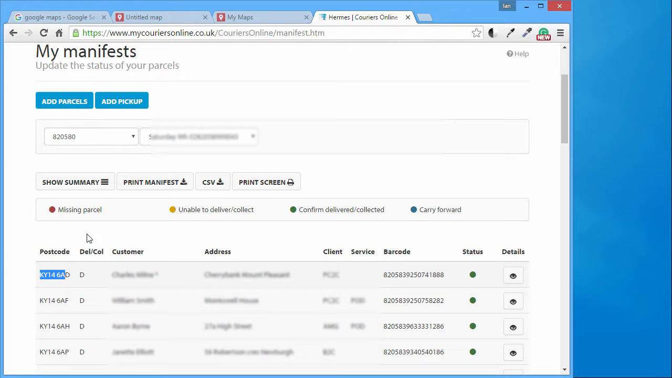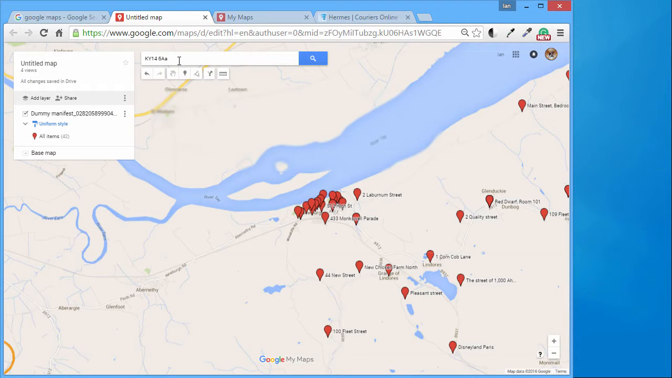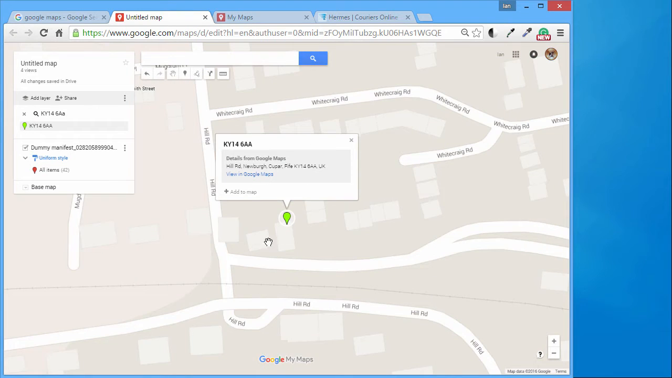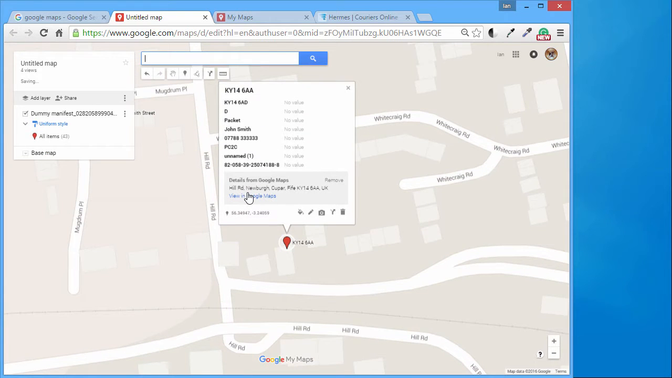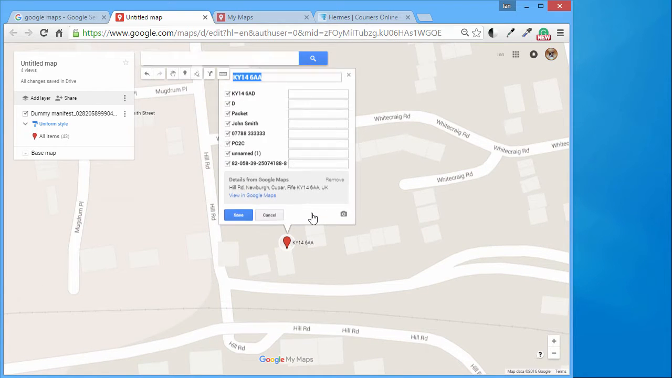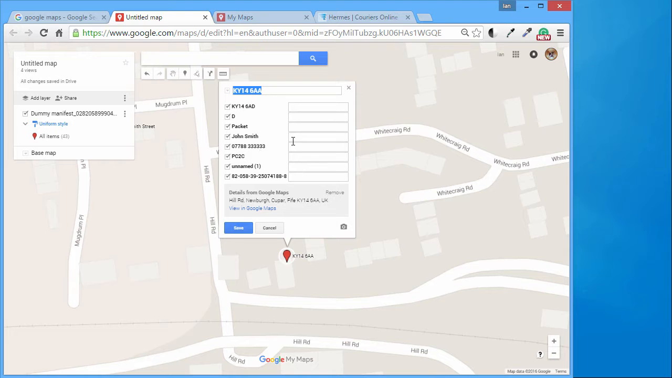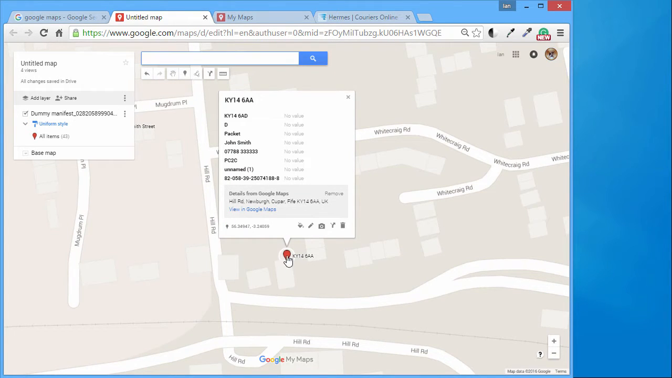using Control C to copy, and then going to the map and pasting that in there, using search, and then it finds it on the map for me. I would then add it to the map, and I would edit that and put in the street, etc., and then I would save it so I would have a marker on my map. Obviously that's rather long-winded, but you can get the whole thing imported in one go.